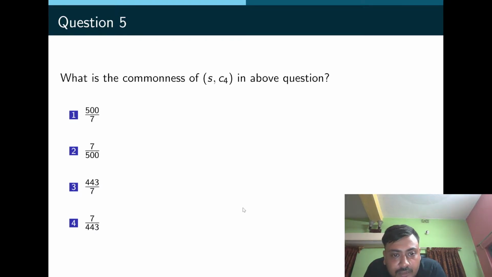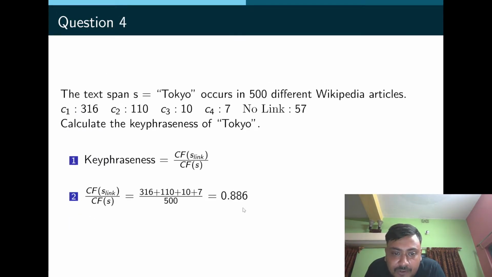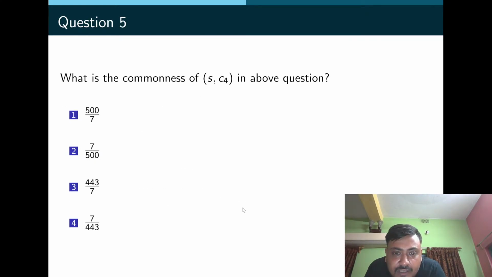Now the next question is, what is the commonness of S and C4? The commonness between the string S, which is Tokyo, and the concept C4. These are the values. So what is the commonness?